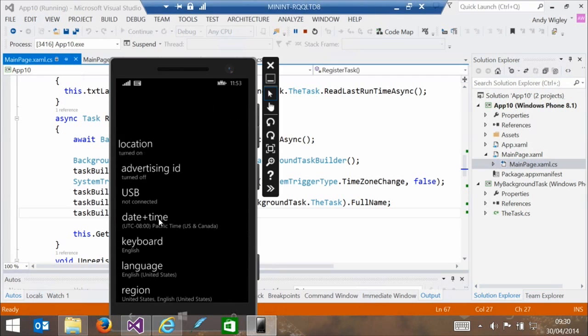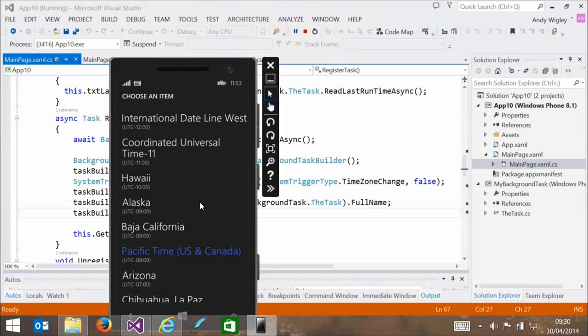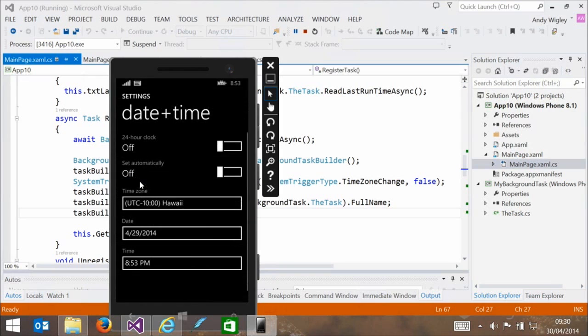Oh, there we go, date and time. So where do you want to go? Hawaii. Hawaii, nice, sounds fantastic. Yeah, let's go to Hawaii here. Okay.